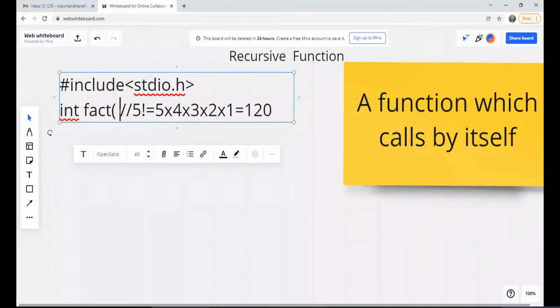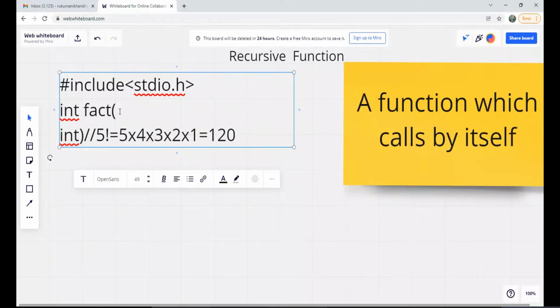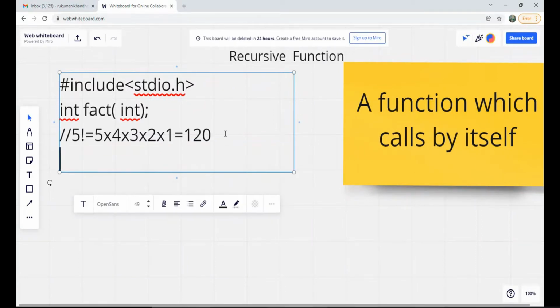So that means I will pass one argument, that is an integer argument, and also I will return the answer. This is the factorial. I will give 5 as an input, that is the argument, and after that 120 has to be returned as the result, that is the return type int. So I am going to declare the function as int fact(int); followed by semicolon.